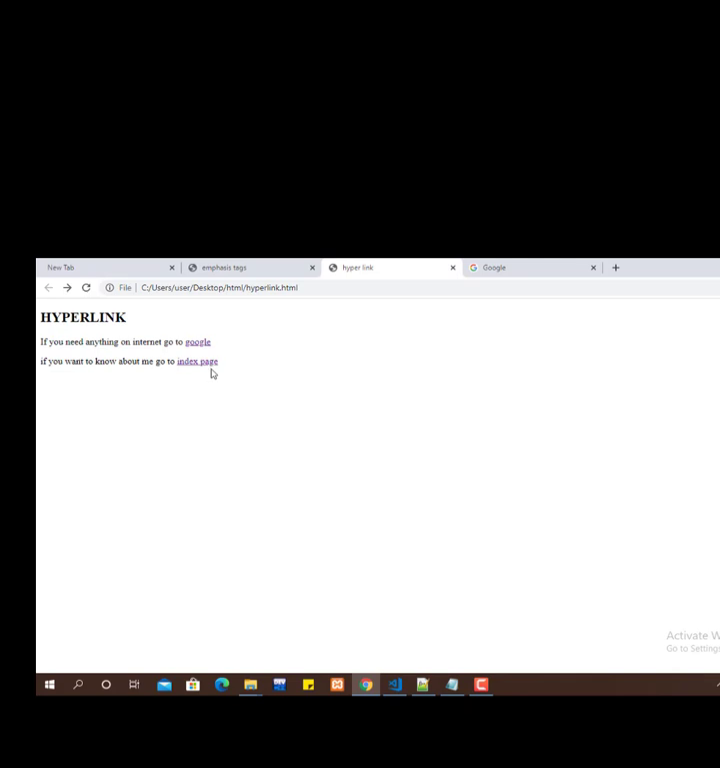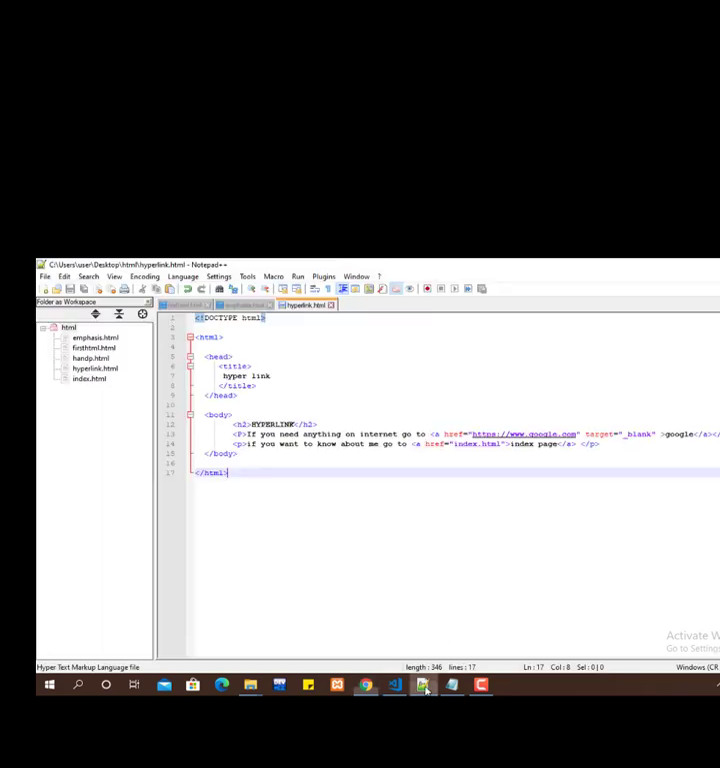Can you see this? Now if you click on it, it should take you to our index page. Can you see our index page? It says the content goes here. So that's that for the hyperlink. That's the usefulness of linking. The hyperlink is for linking from one page to another page.